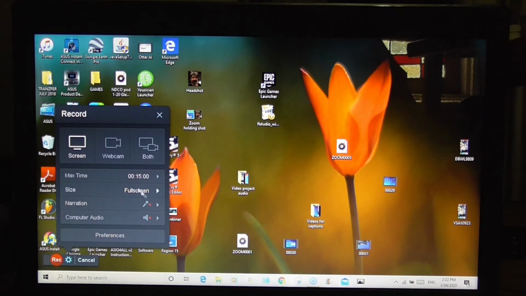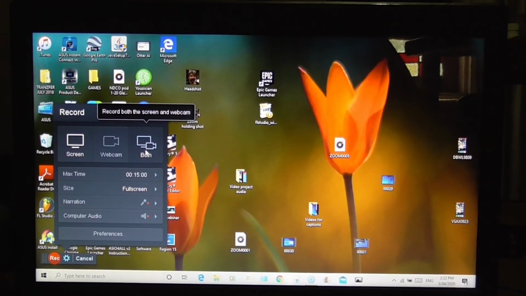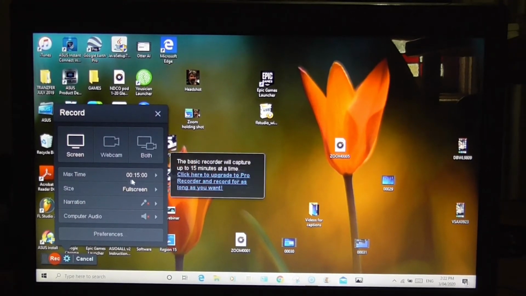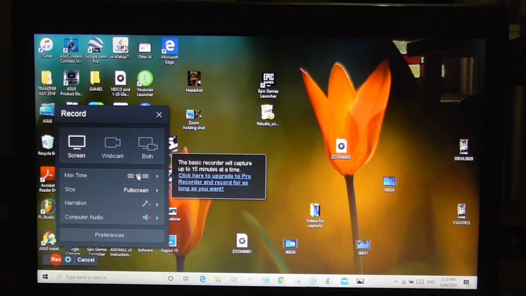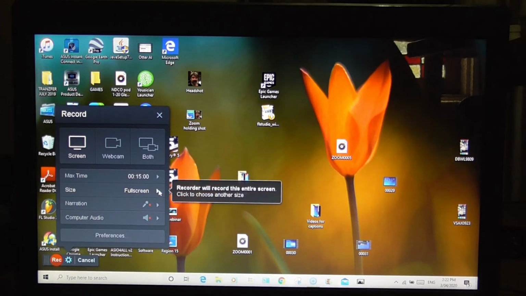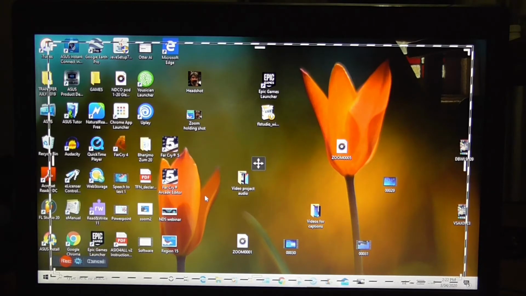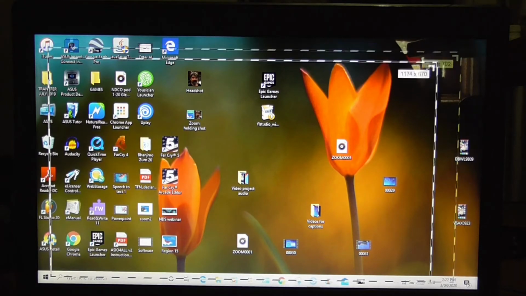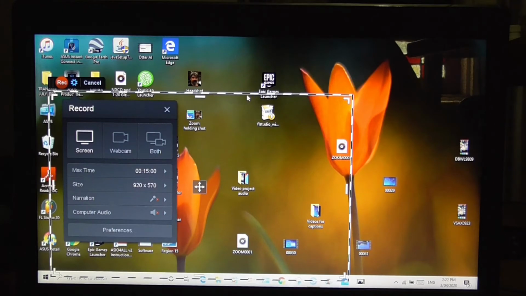It comes up with these preferences. Screen, the webcam, so screen just catches what's on my screen. The webcam just captures me. The both does both. I'm going to do both just to show you what that looks like on this video. There's a maximum time, obviously I told you with the free version, 15 minutes, it's okay, it's enough for me. I'm doing full screen, but you could change it to any size you want.